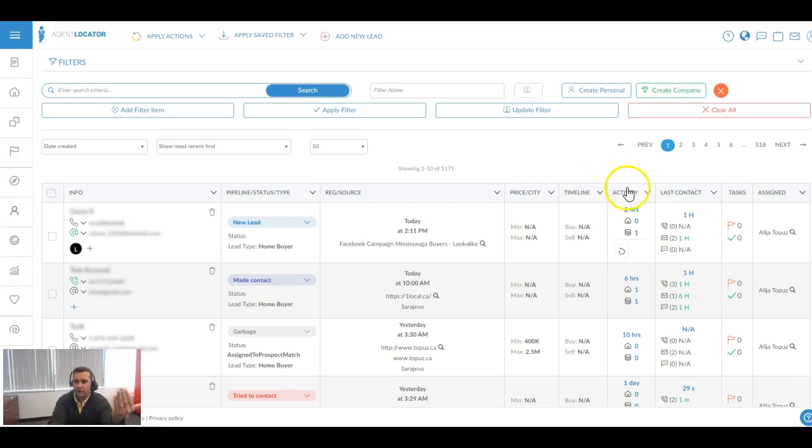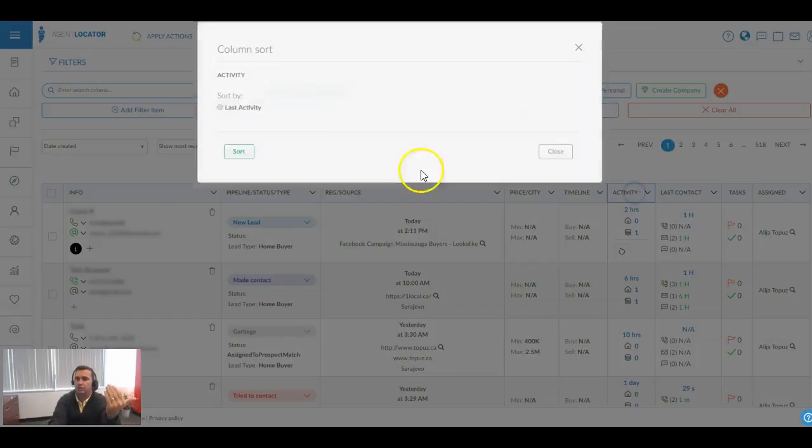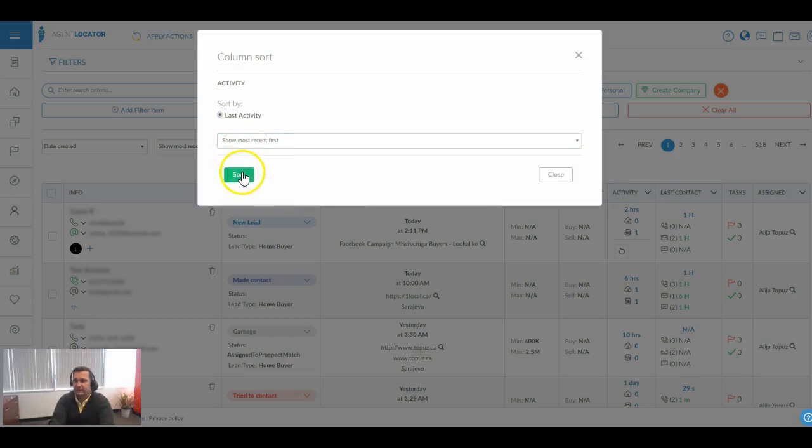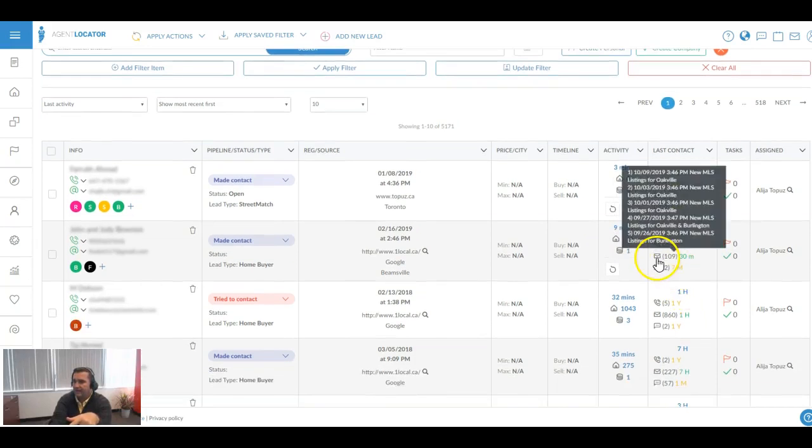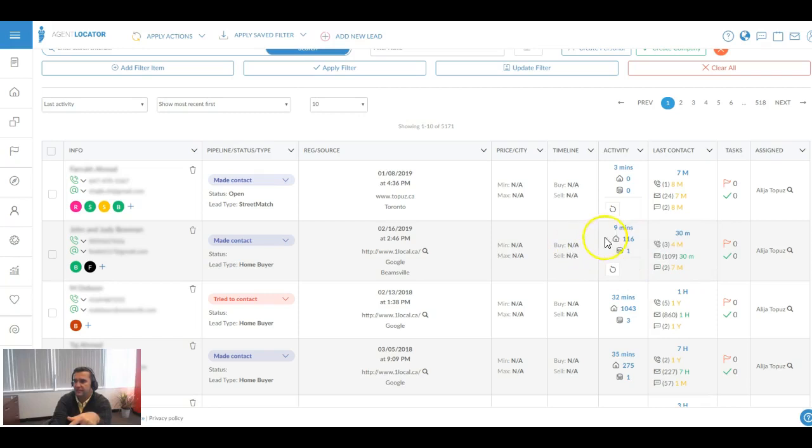So first off, one of the cool things that we can do in our platform is sort all the leads based on their last activity. So I say, out of all these 5,000 leads, give me all the leads that have been most recently active. In this case, here's a lead that was active 9 minutes ago. We can see that there's been 3 phone calls to it, 109 emails that have gone out and 2 SMS messages. We can see that the lead has looked at 116 properties, and they're currently set up on 1 prospect match. So they're currently set up on 1 listing. And this lead has been synced to his BombBomb account, because we do have a sync with BombBomb.